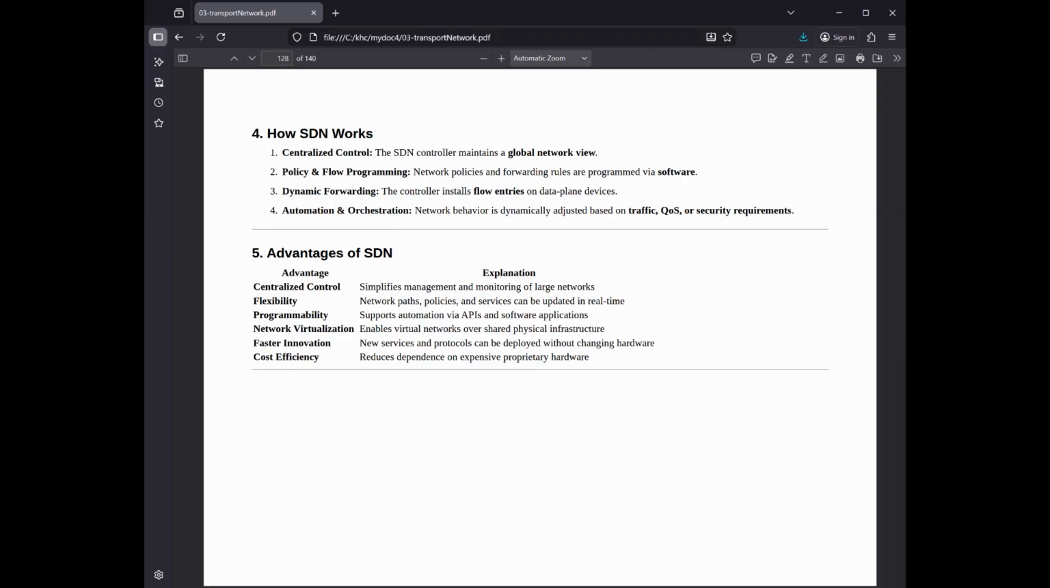5. Data plane forwarding. The physical switches, the data plane, receive the packets and look them up in their local flow tables. If there is a match, the switch forwards the packet at wire speed without asking the controller. If there is no match, a table miss, the switch sends the first packet of that new flow to the controller. The controller decides what to do and sends a new rule back down.